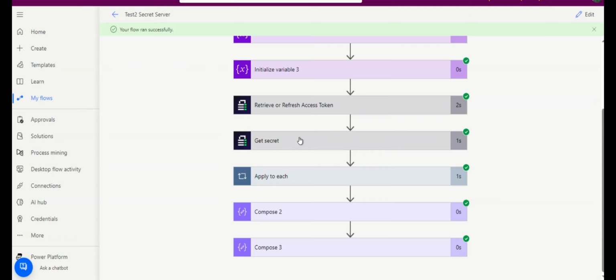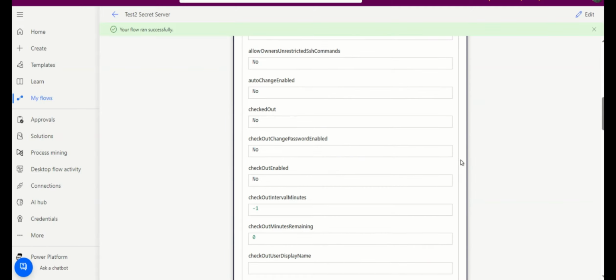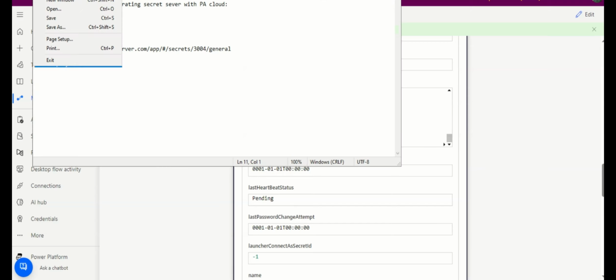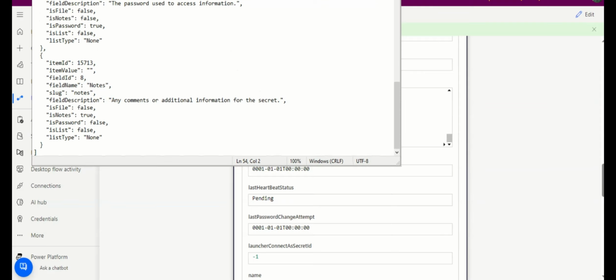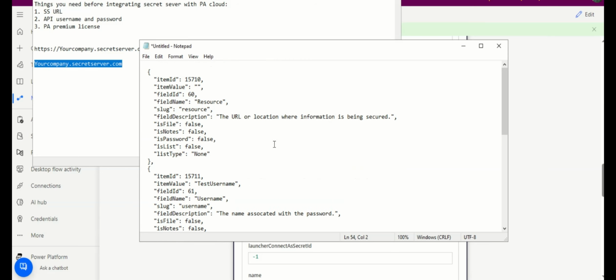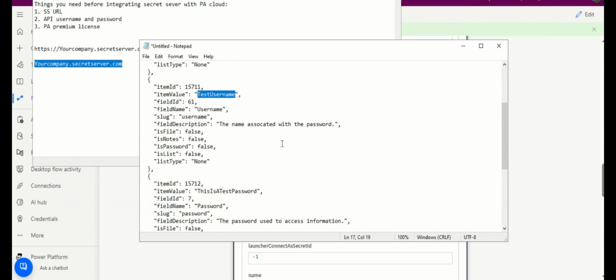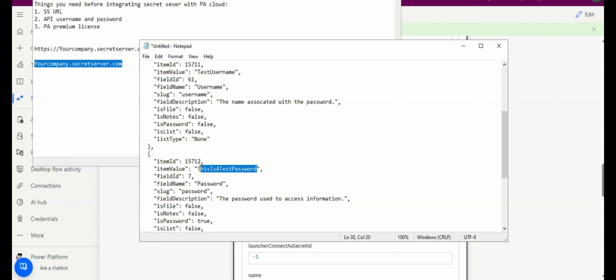Here, after running a flow, if you click on get secret step and scroll down, you will see these values from here. Okay, let me copy that to a notepad. So this is the response that you receive from secret server. Now from this response, if you see, this is the credential, this is the username as stored in the secret server, and this is a password.